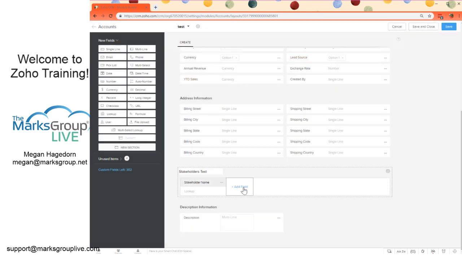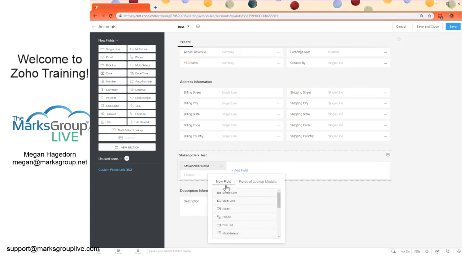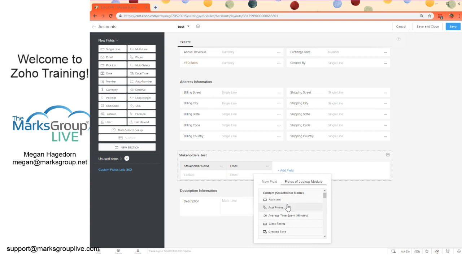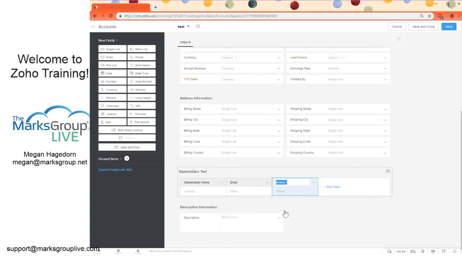And then we're going to click add field again. And when we do that, you're going to see that we've got our new field options. We can create a new field here, or we can select fields of lookup module and access all of the available fields for the contact module via stakeholder name, our lookup field that we just added. So from here, I'm going to add email. We're going to add phone. Mobile, that works.